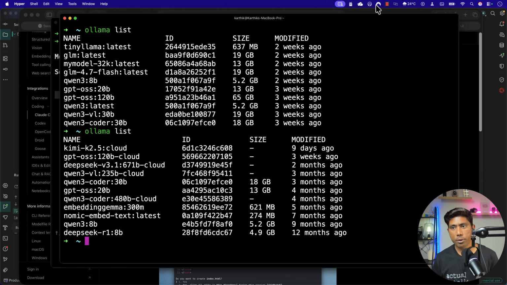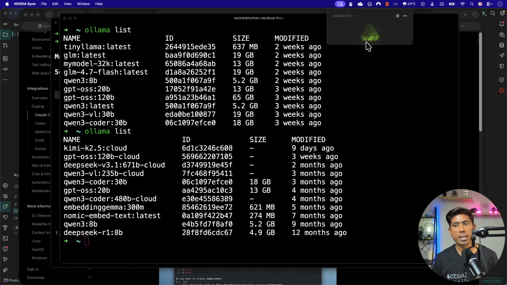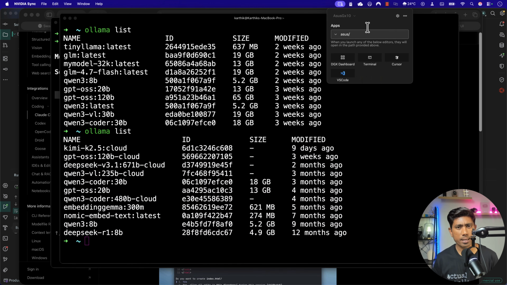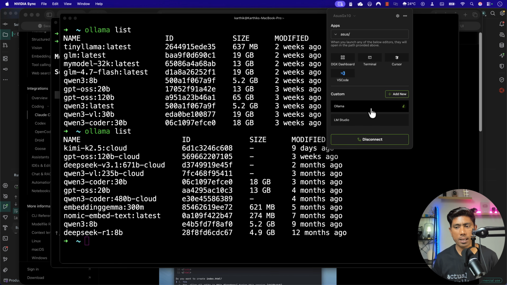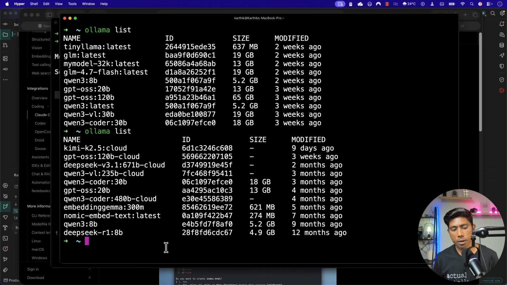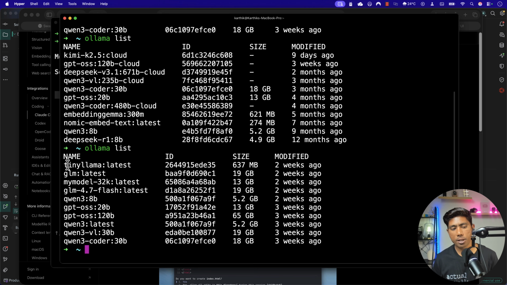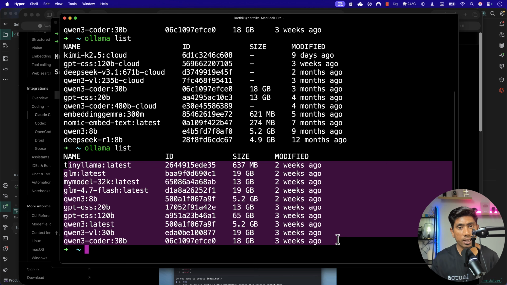And the moment I'm going to connect with the ASUS GX10 over here using the NVIDIA Sync, and if I'm going to connect to the Ollama over there, now what happens is the models are going to be different, as you can see. See that? These are the models that are coming from the ASUS GX10 itself.